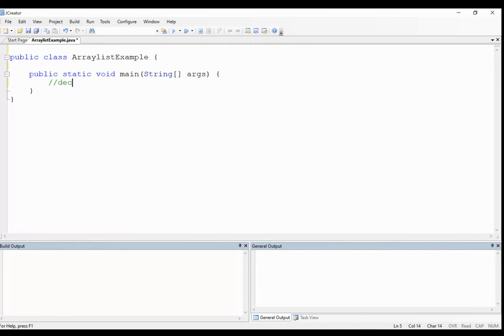Let's start by declaring and initializing an array list. So we start with ArrayList, and then we put the type, because an array list can accept only one type of objects. So let's say, for example, Integer, and then give the name of this array list, and then you complete the initialization. ArrayList Integer, and then you end with parentheses.